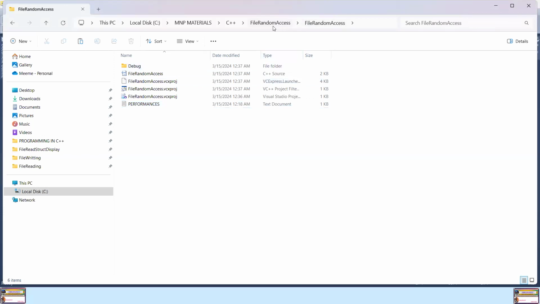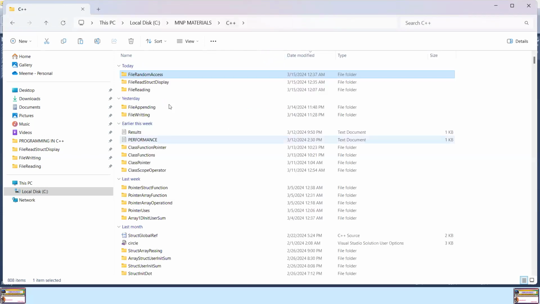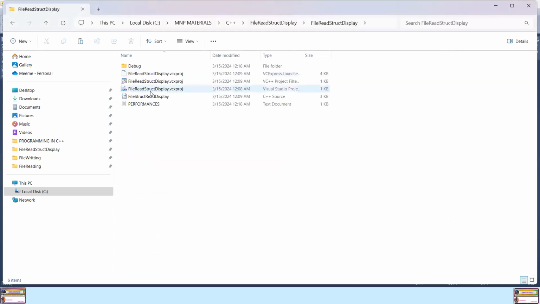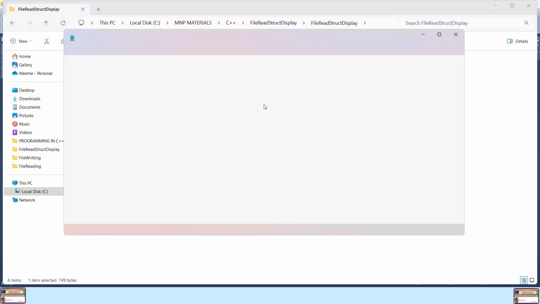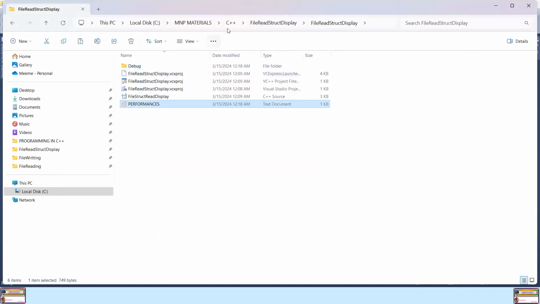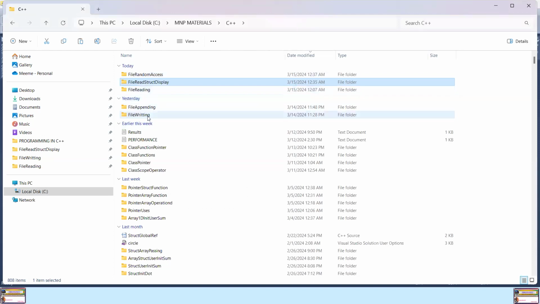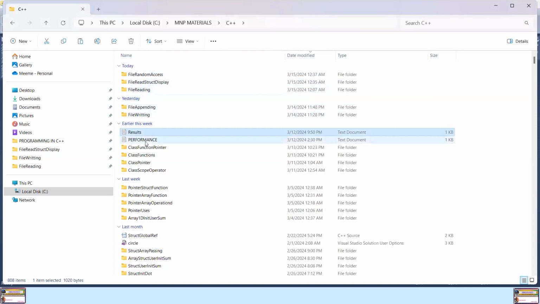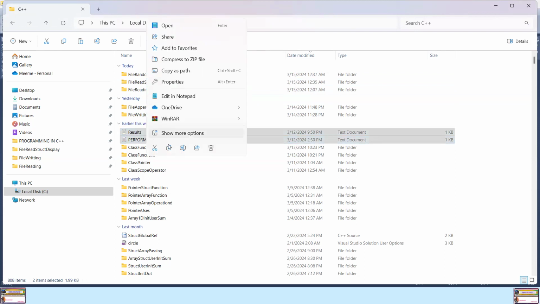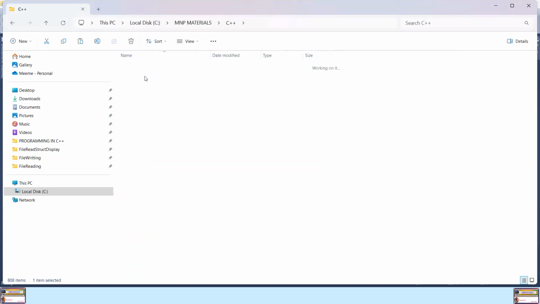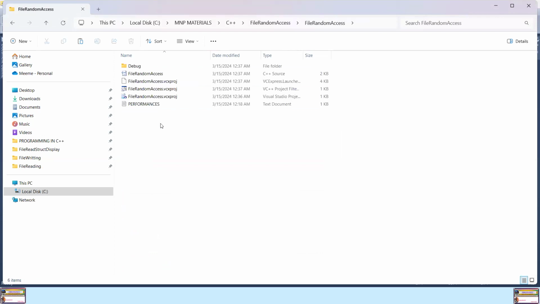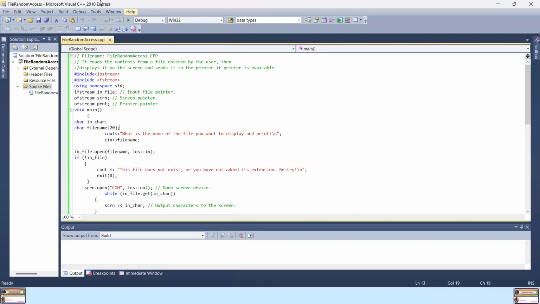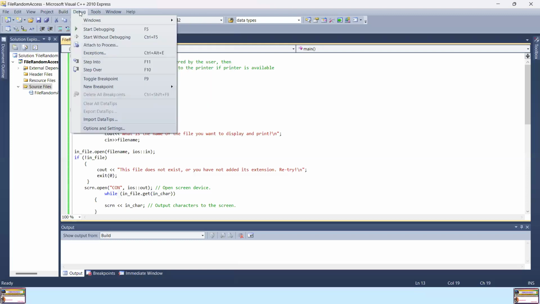Let me also go and open another one. I want to copy. There was also another file here, which we call the performances. I want to close that. Let me open another one. Let me open this one, or copy this one and this one. I want to have several of them in my folder, file random access. Let me paste them here. So I have several now. So let's go back to our program and run them, execute.